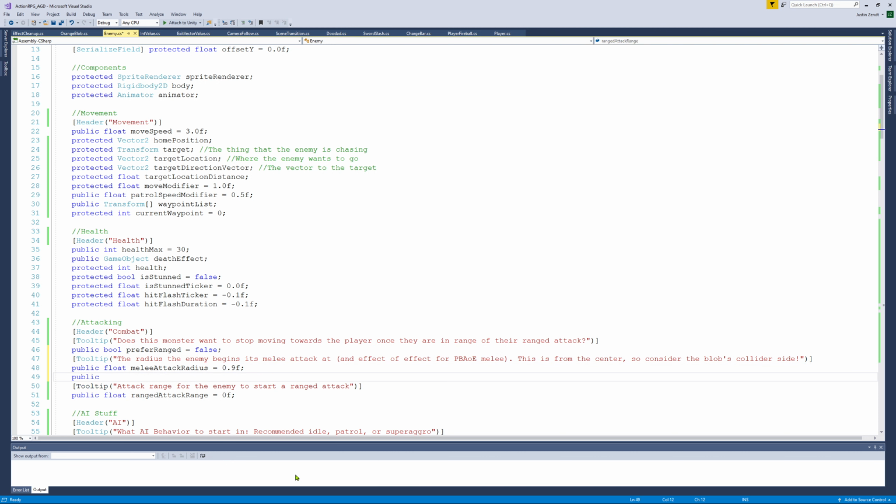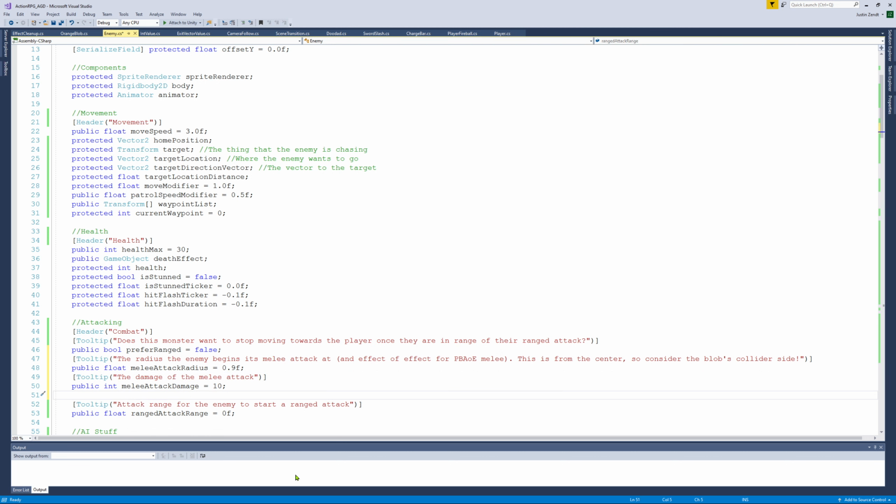Alright, so we've got a melee attack radius. We're going to add a melee attack damage, so how much this monster will hurt for, and I'm going to go with 10. I don't even know if this needs a tooltip. And then we need a knockback, melee attack knockback, and that depends on how much knockback we want to give the slime. Let's just go with 4 so that it doesn't knock you back a whole bunch, but it's mildly annoying.